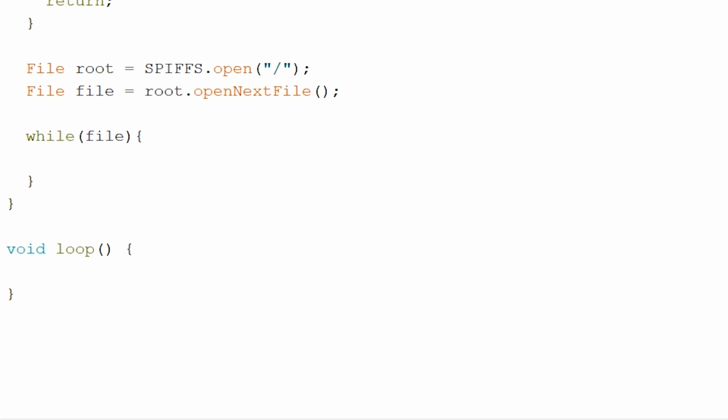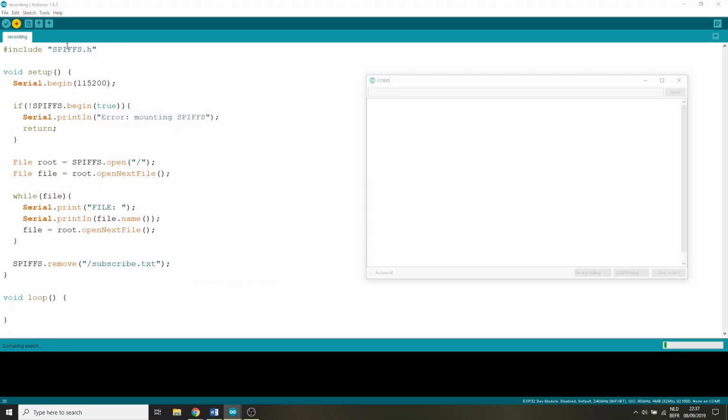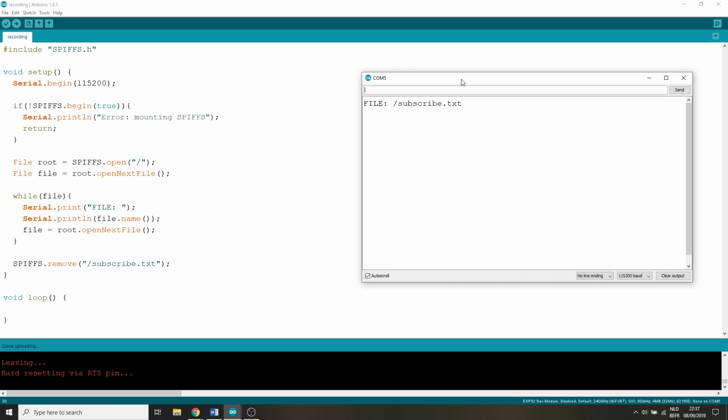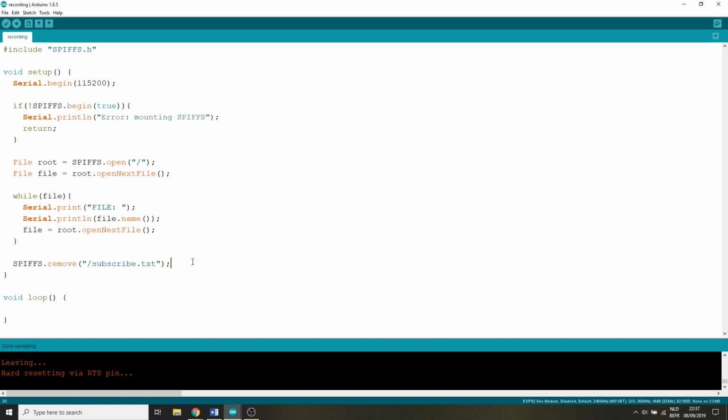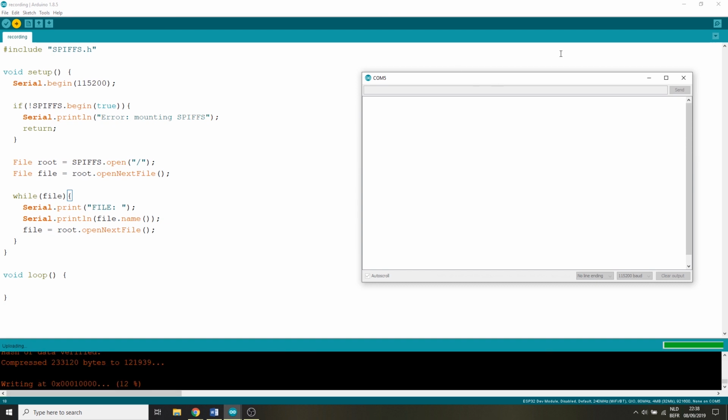Now, since I know I already created only one file, called subscribe.txt, I will be adding this line to remove it. Now let's run again and open up the serial monitor, and as you can see, the only file that is printed out is the subscribe.txt file. Now we delete the remove part from our code. And run it again, and as you can see, this time there is no file to read out, meaning the file has been deleted.